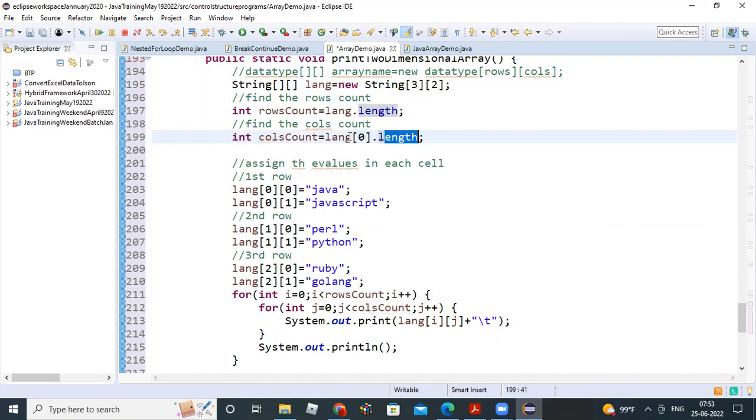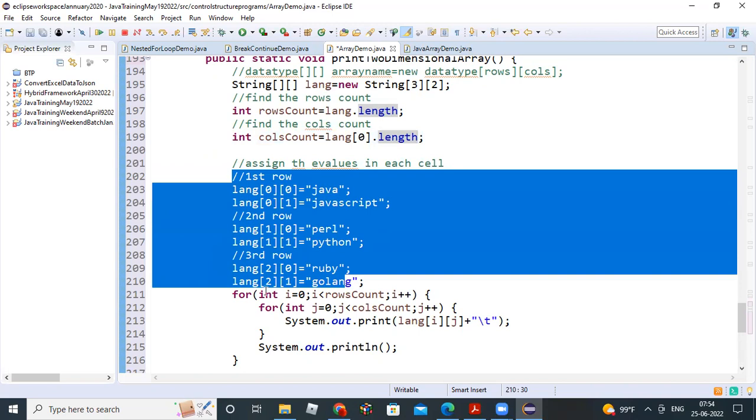That means if you find the number of columns in the first row, it will be the same for all the rows. It's not going to be different. That's why I'm using array name of 0. Array name of 0 means the first row, right? That length I'm finding out. This will give you the columns count, and then I insert the data and I'm iterating now.